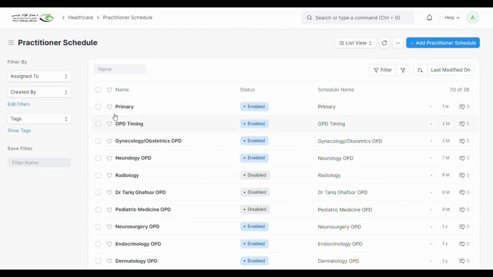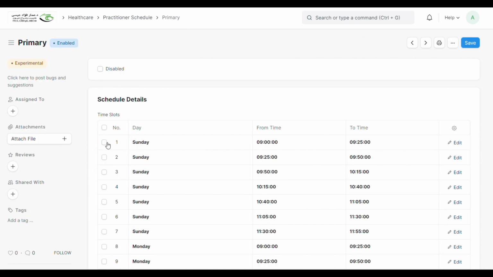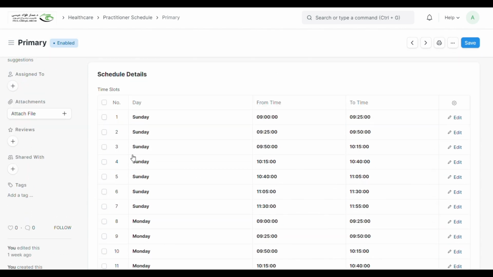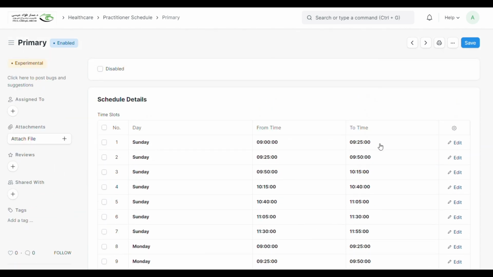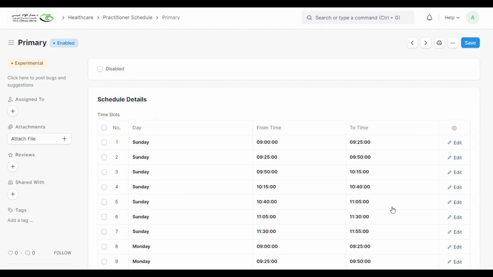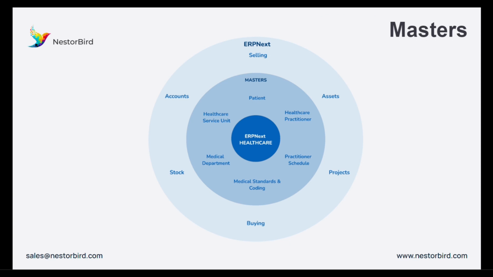At the Practitioner Schedule master, we can set a practitioner schedule for any practitioner. Here you can see that this practitioner is available on Sunday from 9 to 9:25 with 25 minute slots from 9 till 11:55 in the morning. Similarly, for each day of the week, you can configure different practitioner schedules based on the practitioner's availability. Now that we have covered all the masters, let's move on to the OPD schedule.